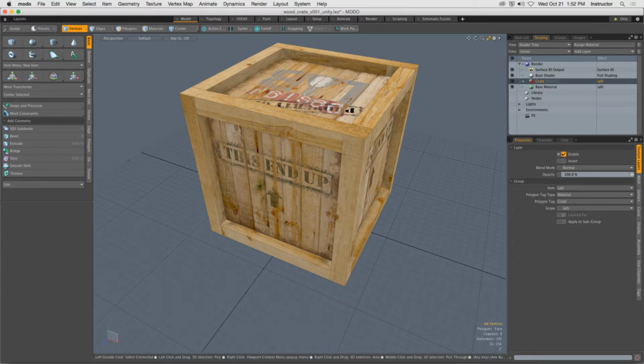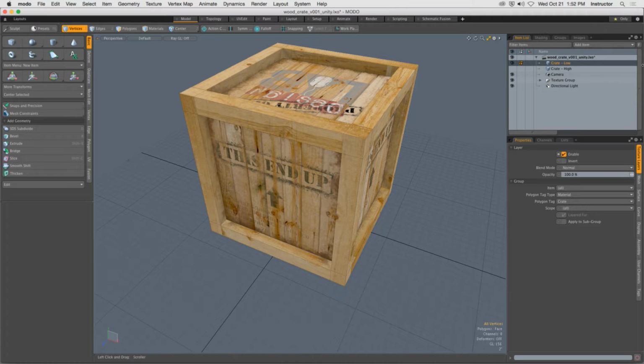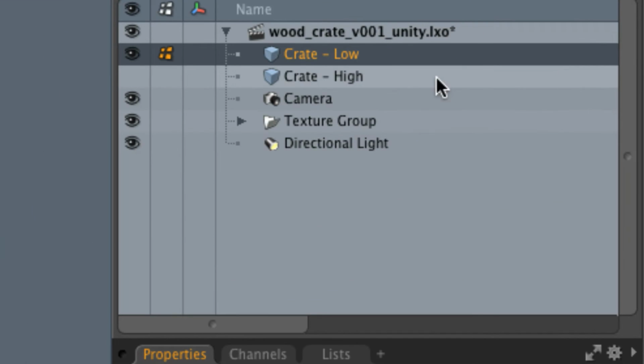All right. We ready to do this? We ready to export out all this jazz? Okay. So here's how I would like you to do it. It's really easy. Go back to the item list and physically select in the item list the mesh item that you want to export from Modo and to import into Unity.